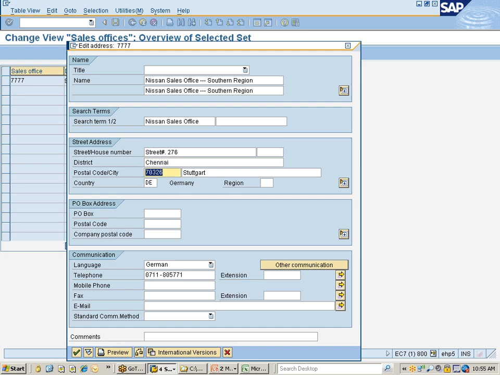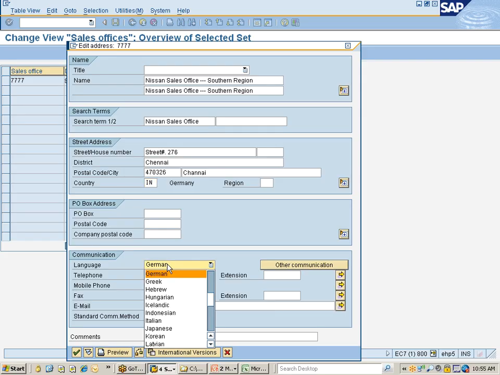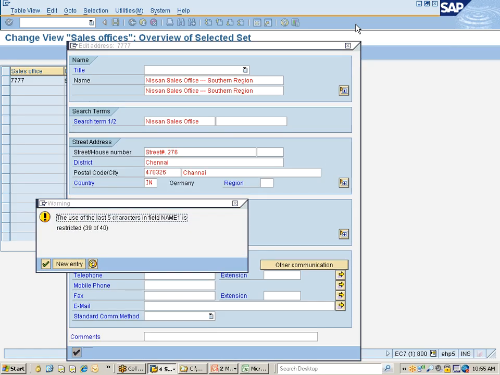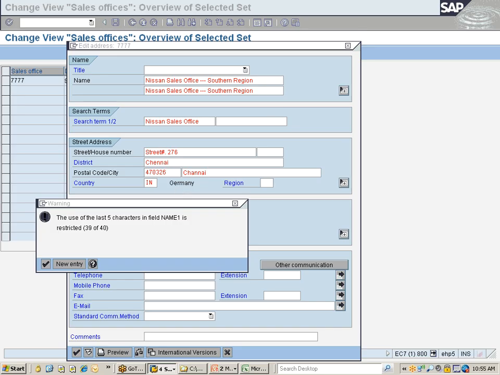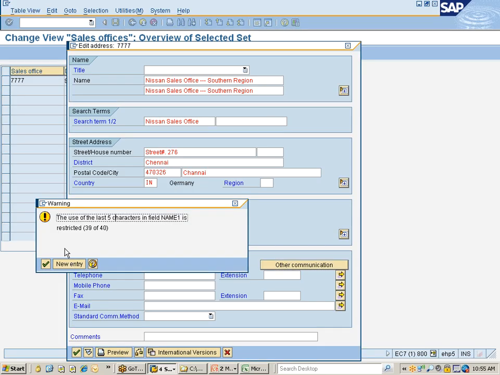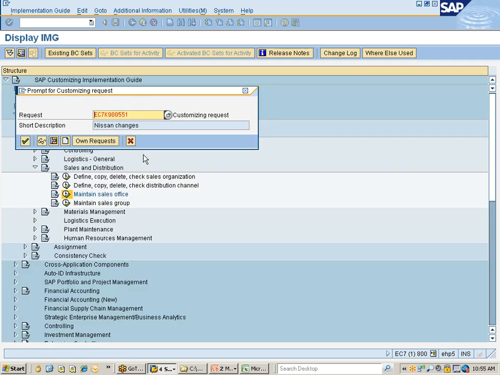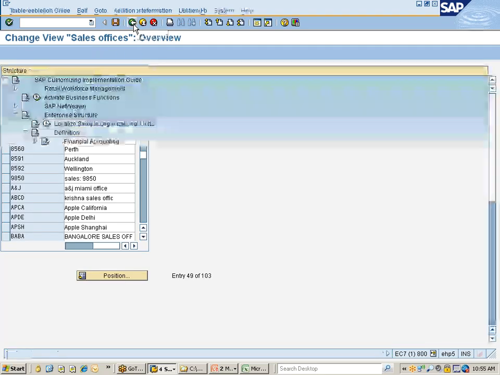Okay, I would say district Chennai, something like this. Chennai, country IN, language English. Okay, so you remove this and then you go ahead and save this. The use of 5 characters in field name 1 is restricted, 39 to 40. That's okay. Save it. Nissan changes. Okay, and then sales group.